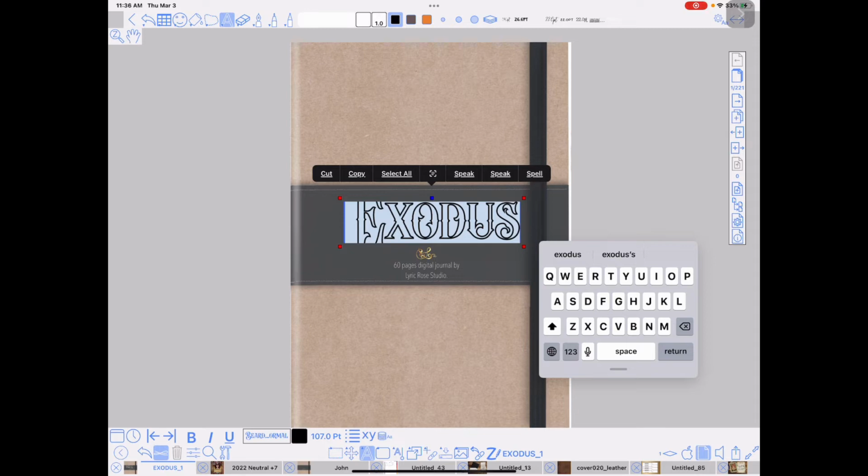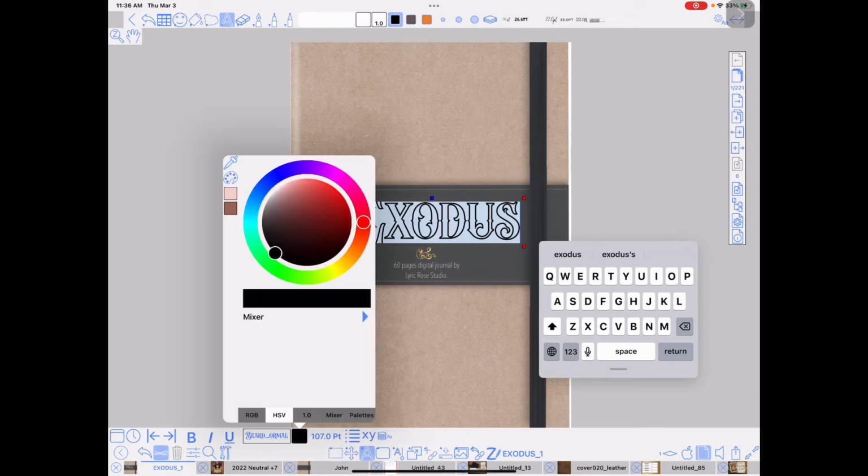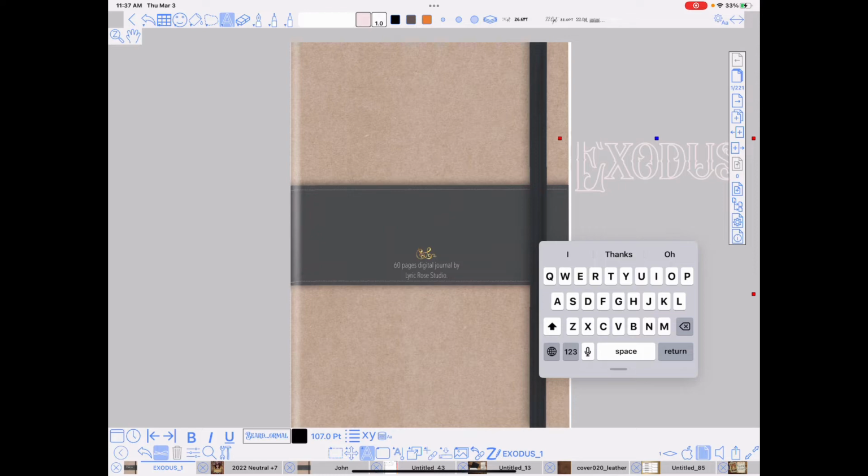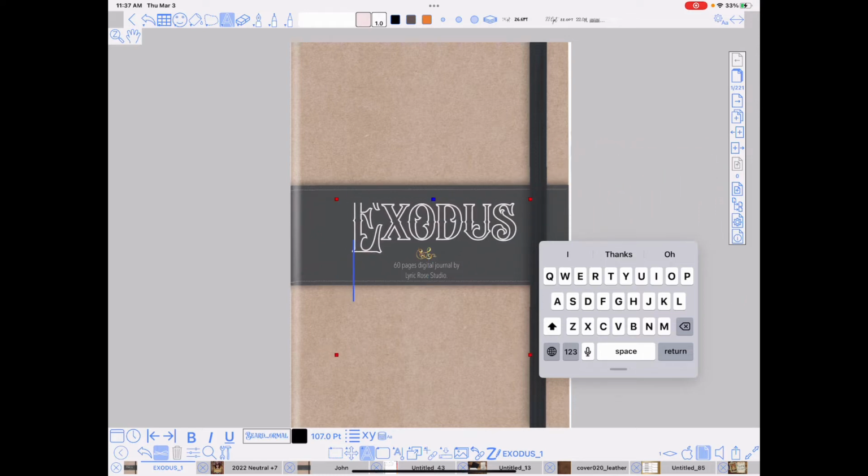And I think I'll make it white. Or no. Do y'all use this mixer? I use it a lot. I like it because I can drag it around and see what I'm getting. I usually use the palette, but I like using the mixer thing. I must have it set to outline.